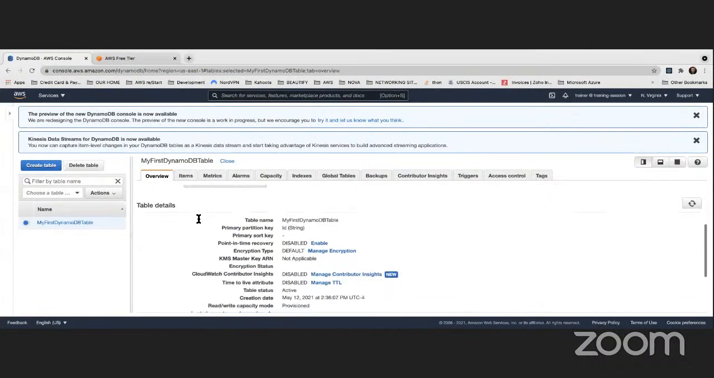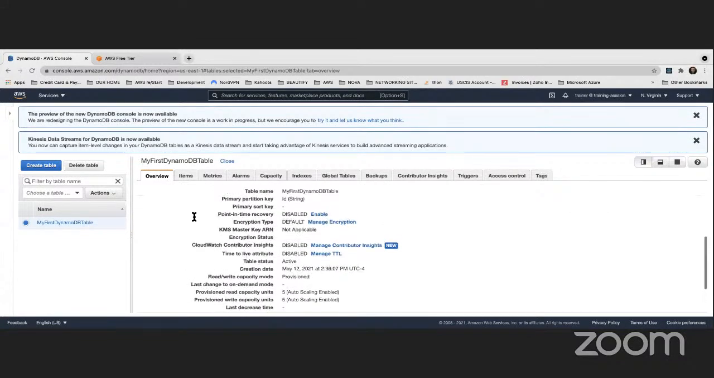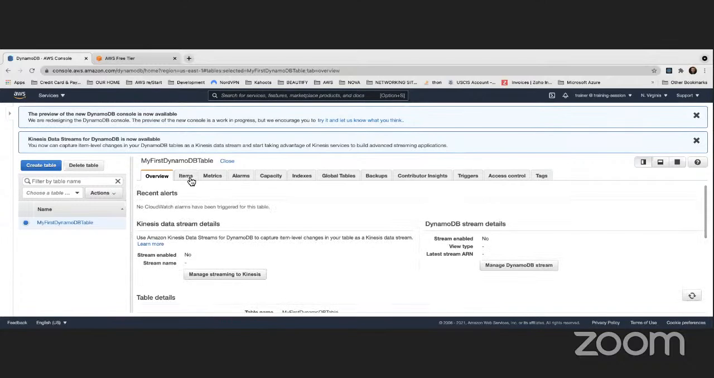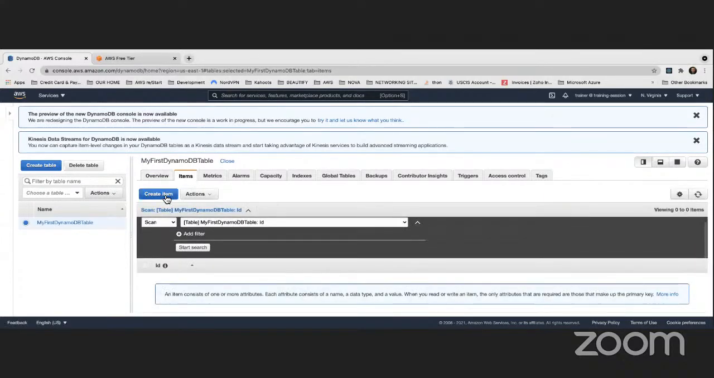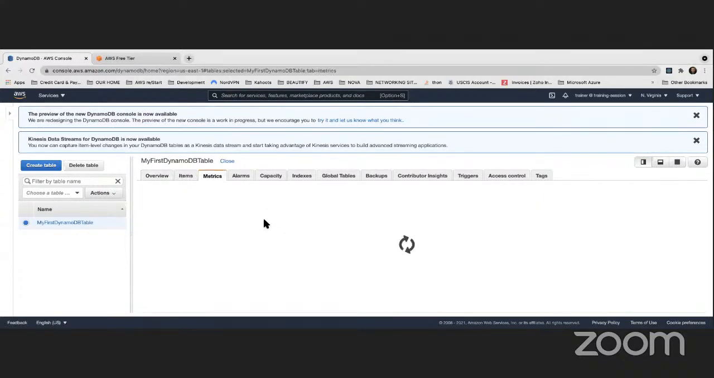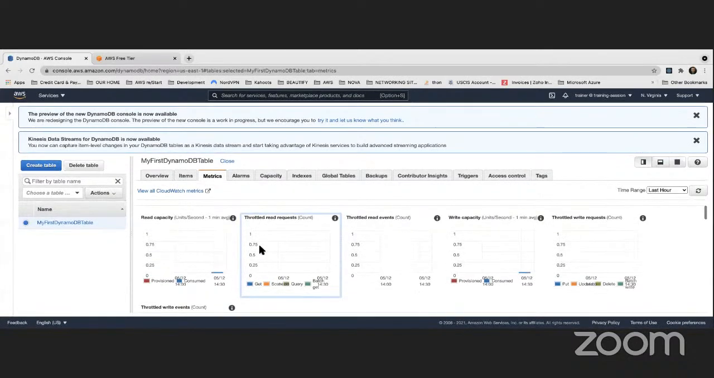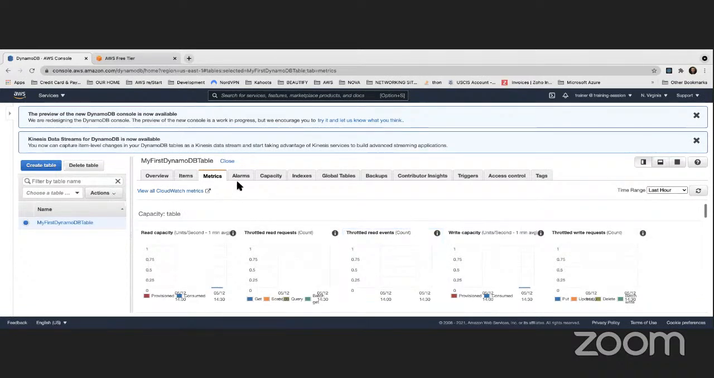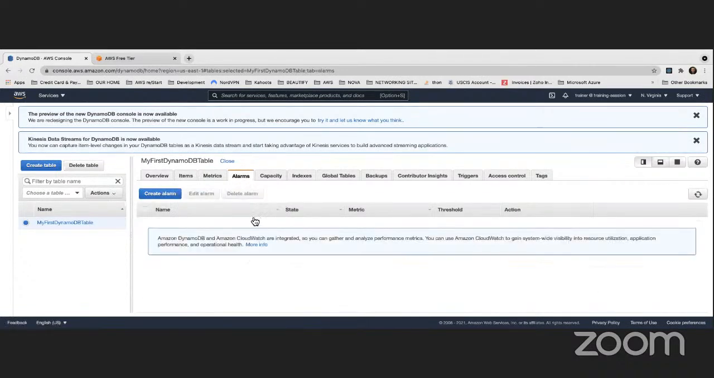You see, you have some overview here of your table. You have items here that you can create. We're going to create an item. You have metrics. You can see here with CloudWatch how this service is being monitored. We don't have any read capacity or any movement yet. We have alarms that you can create and get a notification.